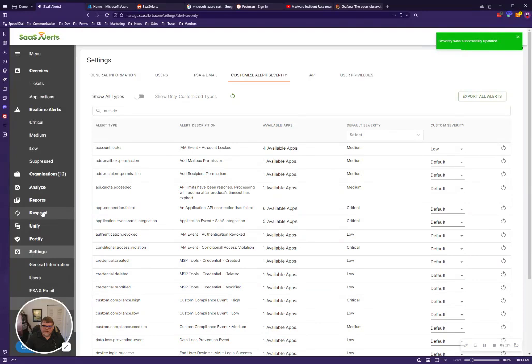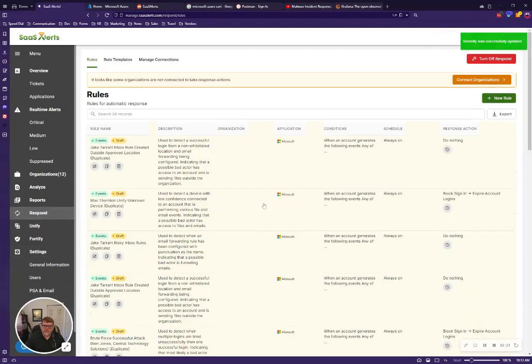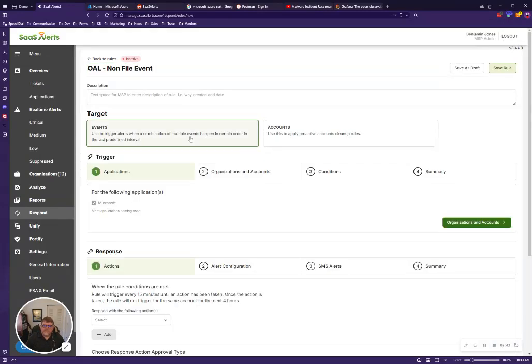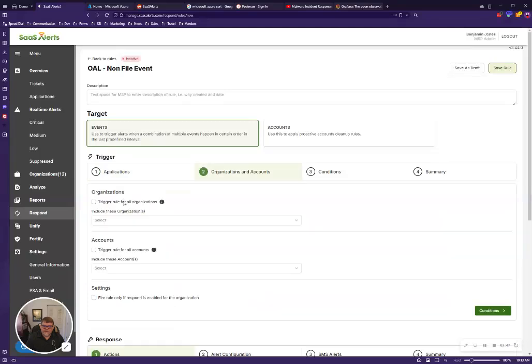Let's go ahead and create our rule. We're going to be using respond to elevate anything that's not a file event, and also some other criteria we can throw in there for good measure. Let's go for a new rule. We're going to call it outside approved location, non-file event. So we'll go to file events, go to organizations. We're going to make this a global rule.